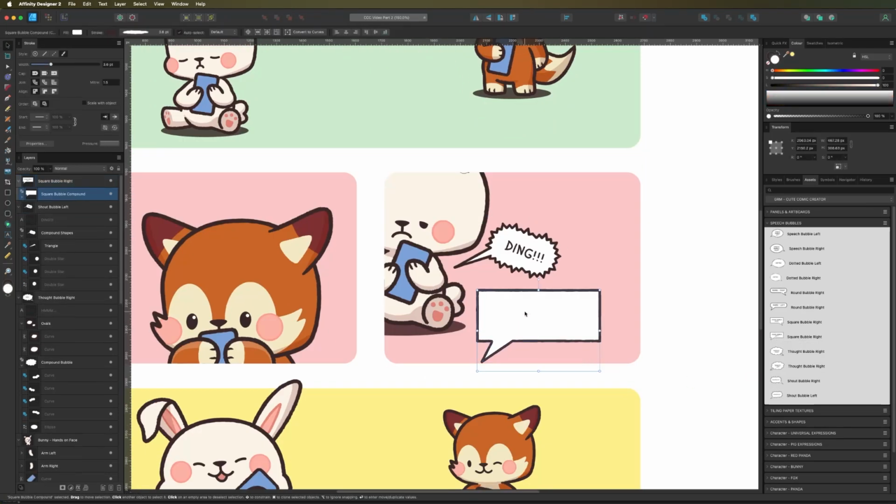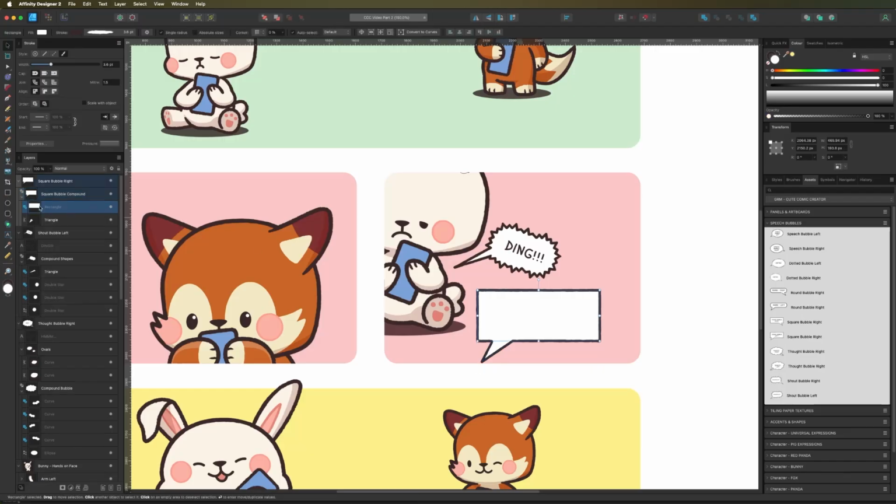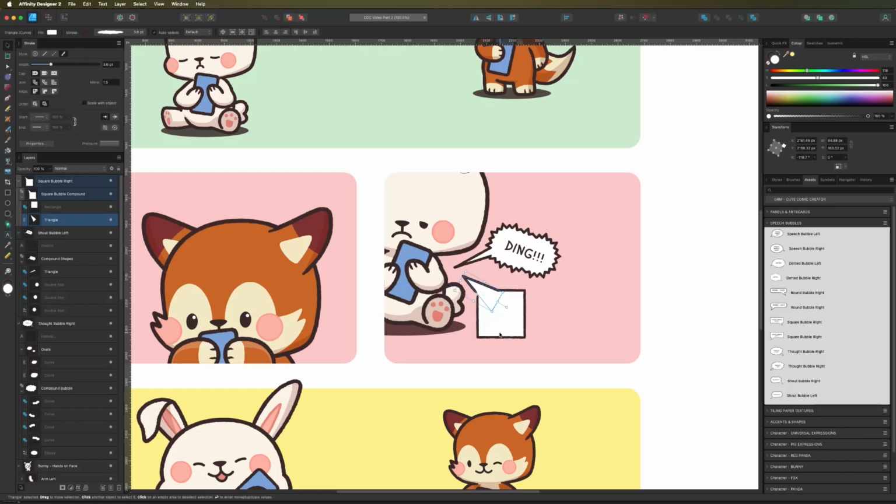We don't want text in this. Let's delete that. And I want this to be more of a square one. So again, this is a compound shape. I can go in, select my rectangle, change it so that it's more square. If we wanted to be really precise about it, we can go to the transform panel and set a size for it. So 180 by 180. Now it's a perfect square. I can grab my little triangle. And you can still edit these exactly the way you would any other shapes.